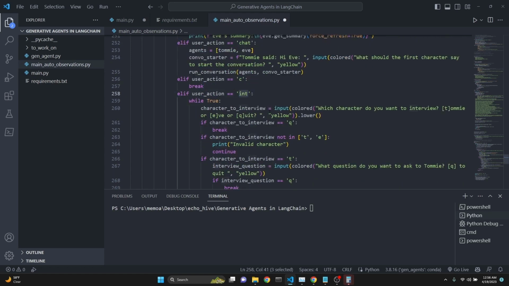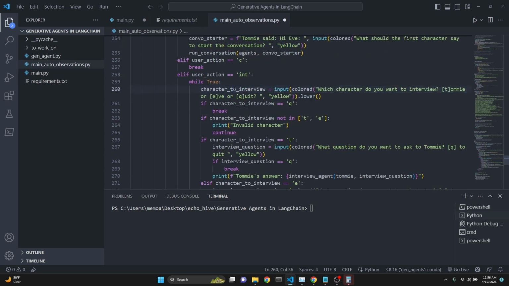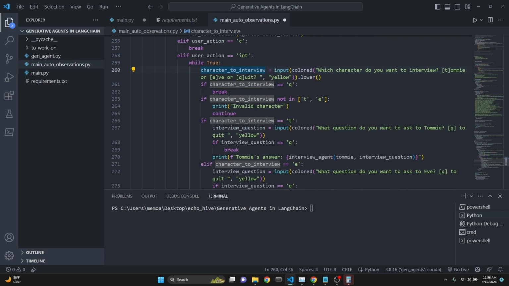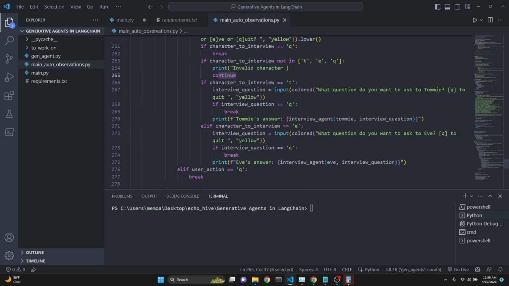If it is int, we start the interview procedure and we enter another while loop, and then we ask the user which character they want to interview, Tommy or Eve, or quit to go back to the main menu. Then if it is quit, we break. If it's not Tommy or Eve, or quit, right? We want to say there's an invalid character so that we can ask the user again to enter either T or E for Tommy or Eve.